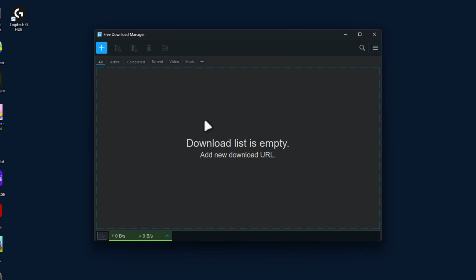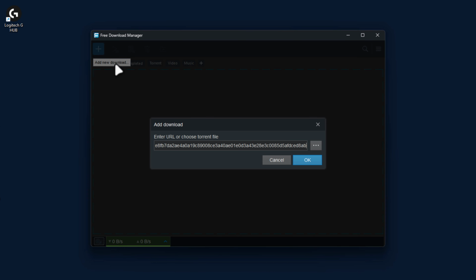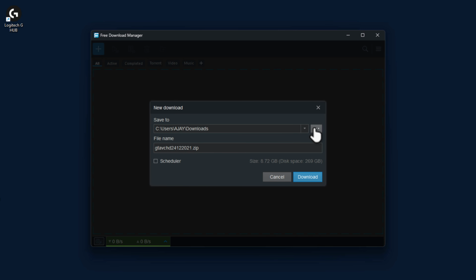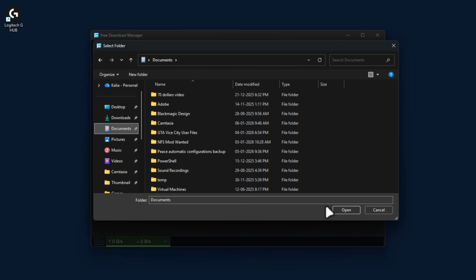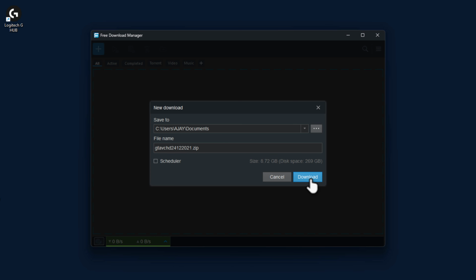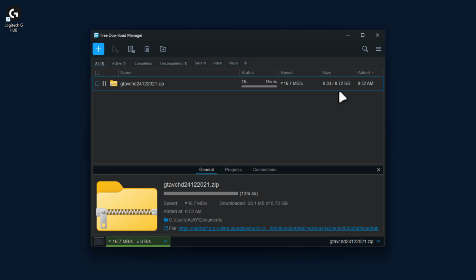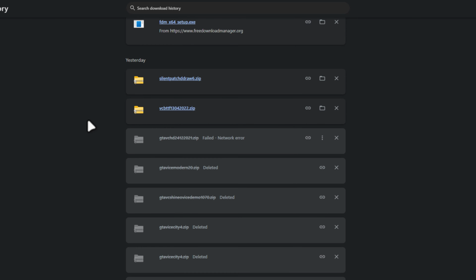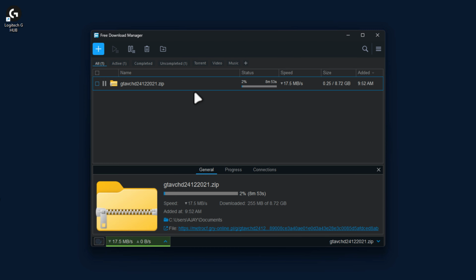After the installation is done, open it, select this plus icon, paste the link we copied, and select OK. Select the location where you want to save this, select the download option, and it will start downloading. As you can see, the reason we're doing this using free download manager is that I got an error when I downloaded in Chrome. As you can see, it failed with a network error. Doing this will fix the problem.